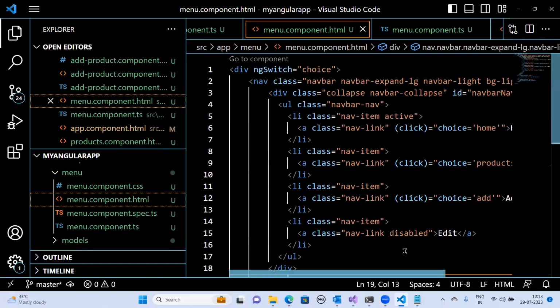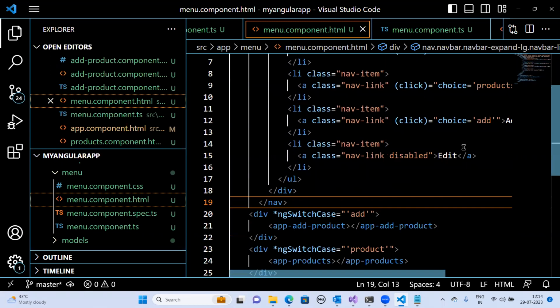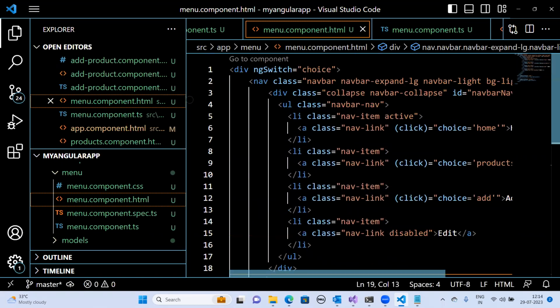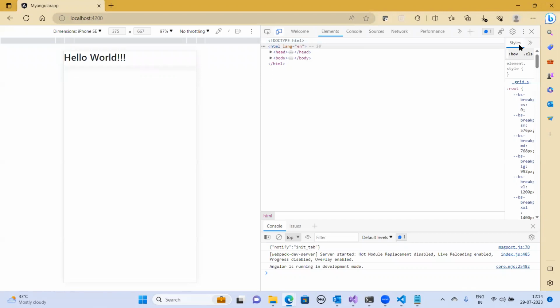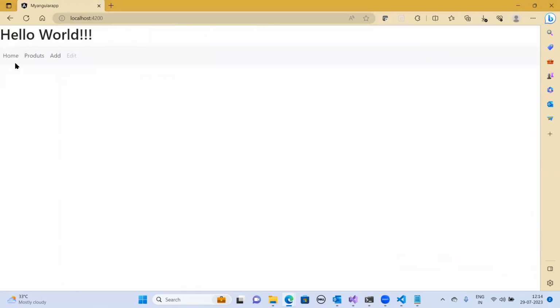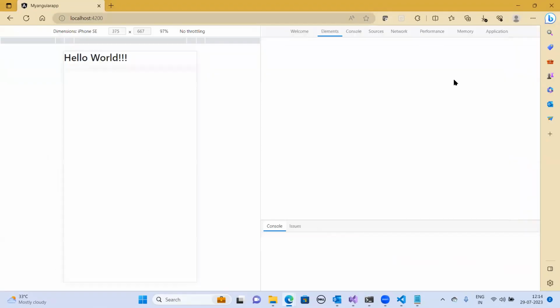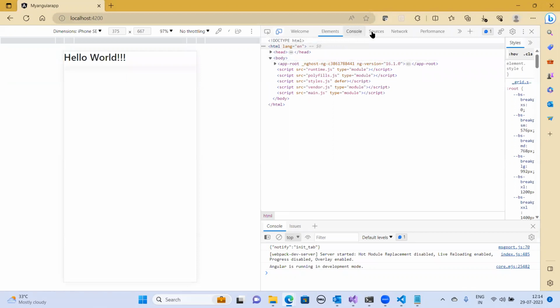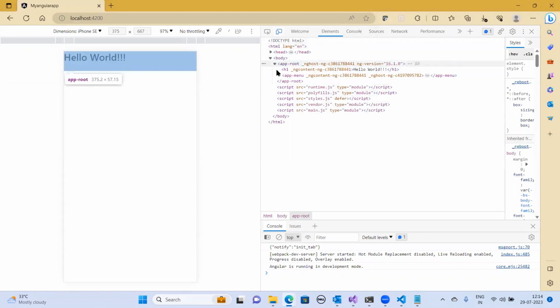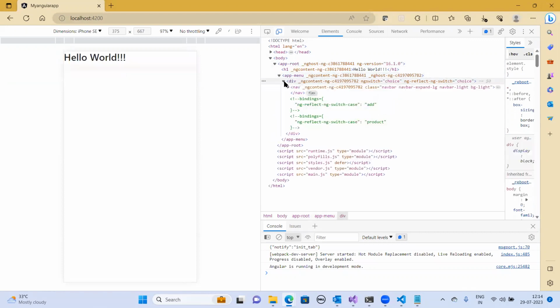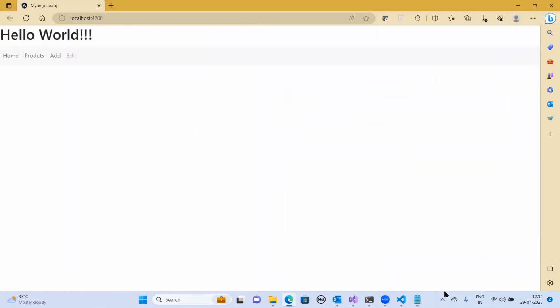So when it is clicked, the choice is going to be add or product or whatever. So when we click on the product, it should be showing the respective component down below. So that's going to be our aim. So let's view, inspect the elements. Inside the app root, I have the app menu, which has the div. So you can see if it is add, then we are going to make the choice. So we have the ngSwitch, which is going to make the choice.